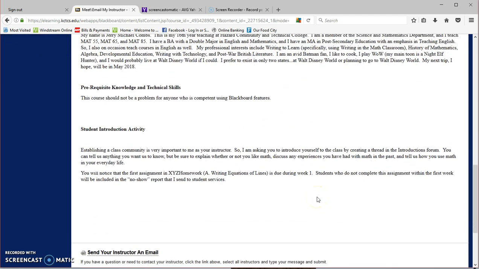Now, you'll notice that the first assignment in XYZ Homework is Assignment A, Writing Equations of Lines, and it's due during week 1. It's really important that you complete that assignment during week 1, because students who do not complete this assignment within the first week will be included in the no-show report that I send to Student Services.